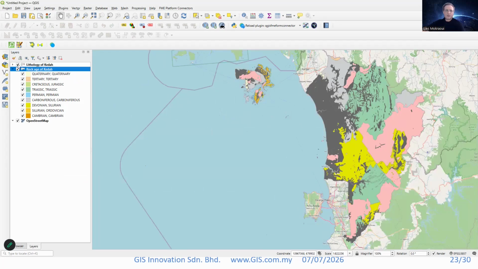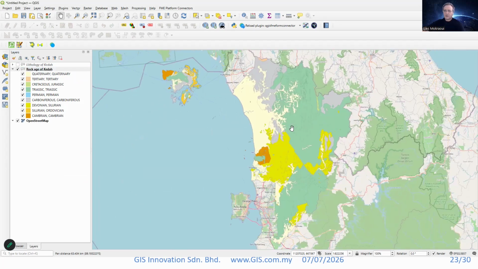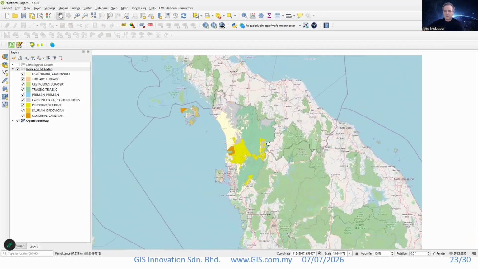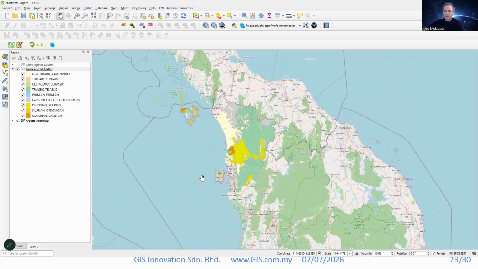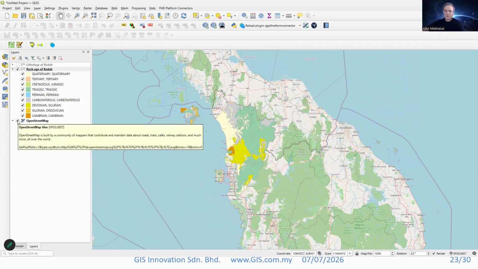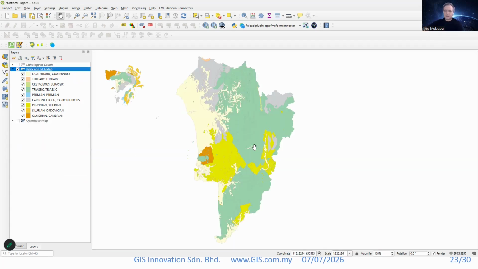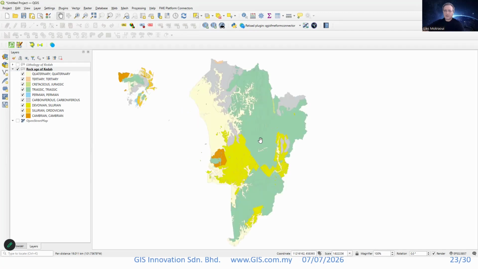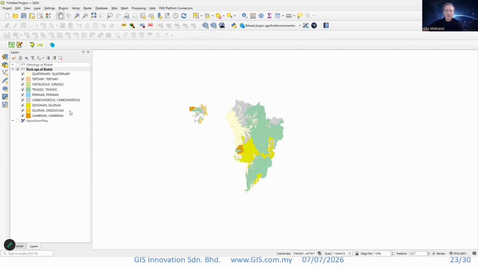Let me just turn off this. So this is the geological map of QGIS provided by GMG, courtesy of GMG. If I want to see clearly, I'm going to turn off the OpenStreetMap. So this is the QGIS map. We can do the same thing with the rest of the data.